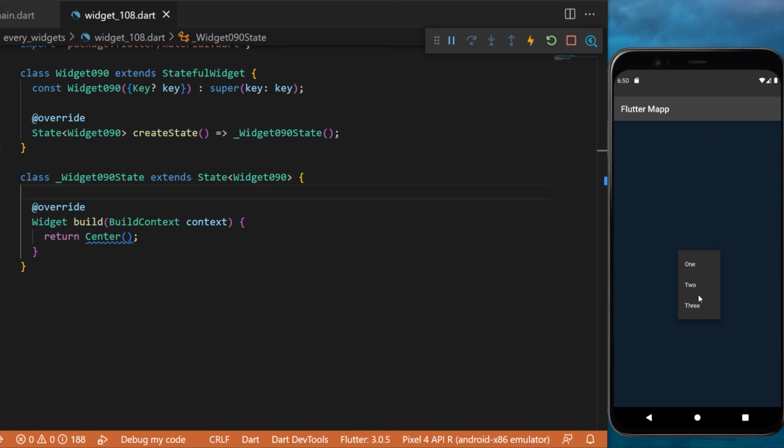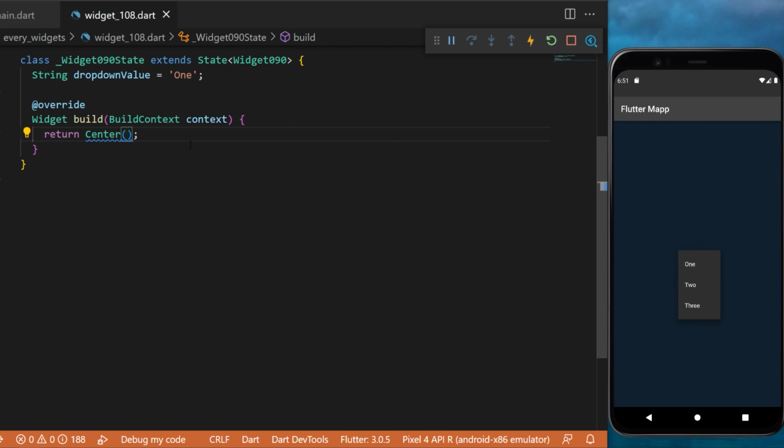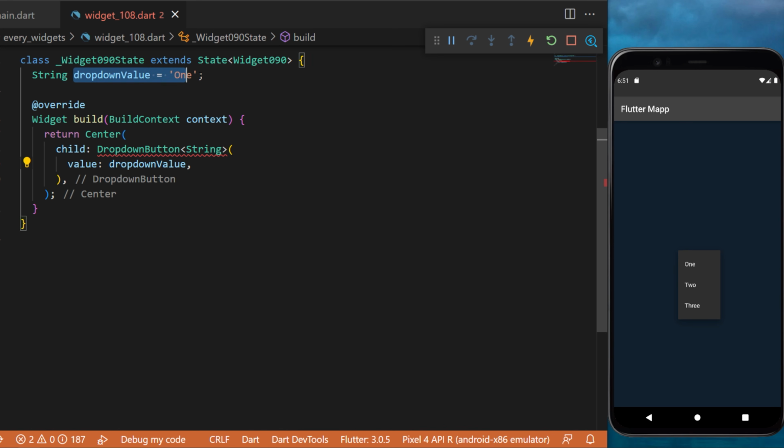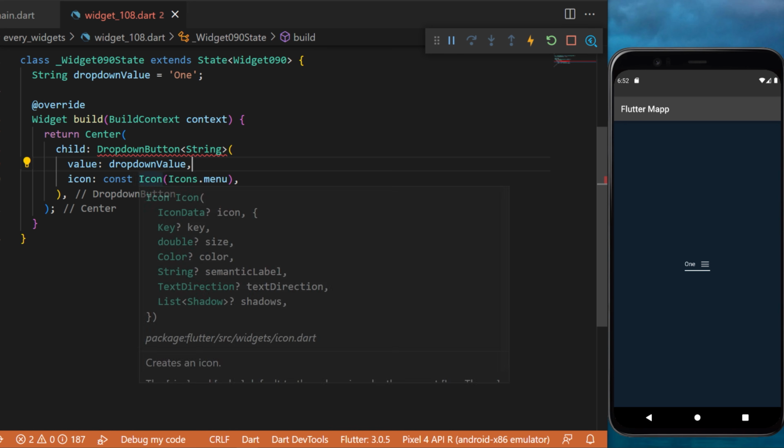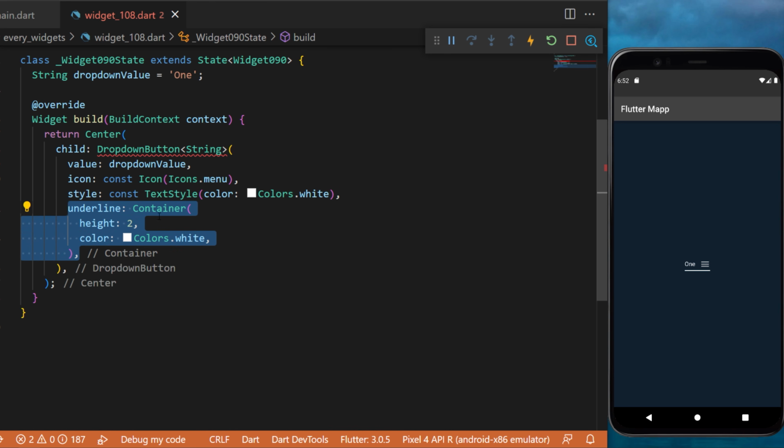The DropdownButton widget. This will create a list of selectable items. And keep in mind that you can put this list inside your app bar on the top right corner. To create something like this, we will first need a variable, dropdownValue, that we will set as 1. Inside the center of the application, we will create a DropdownButton. The value will be the dropdownValue that we just created. You can change the icon of this dropdown button. I will use the icon menu. The style of the text will be color white. You can also change the underline. This is the white bar under the dropdown button.